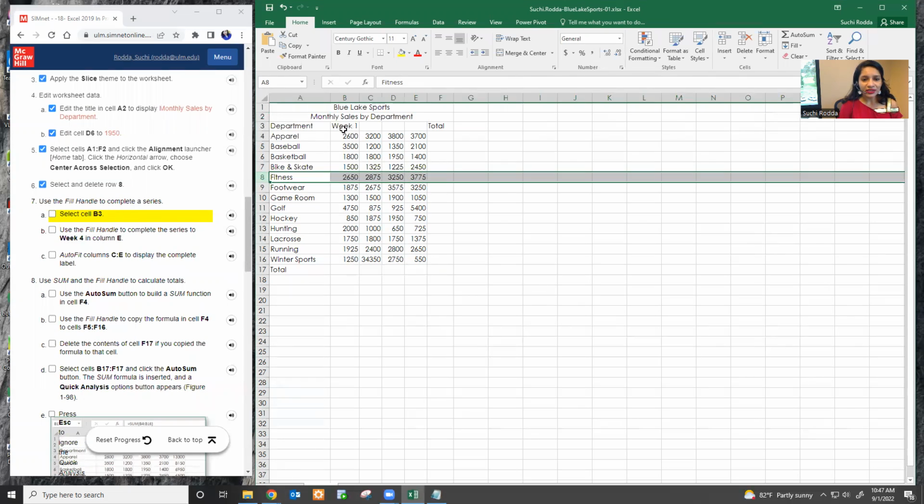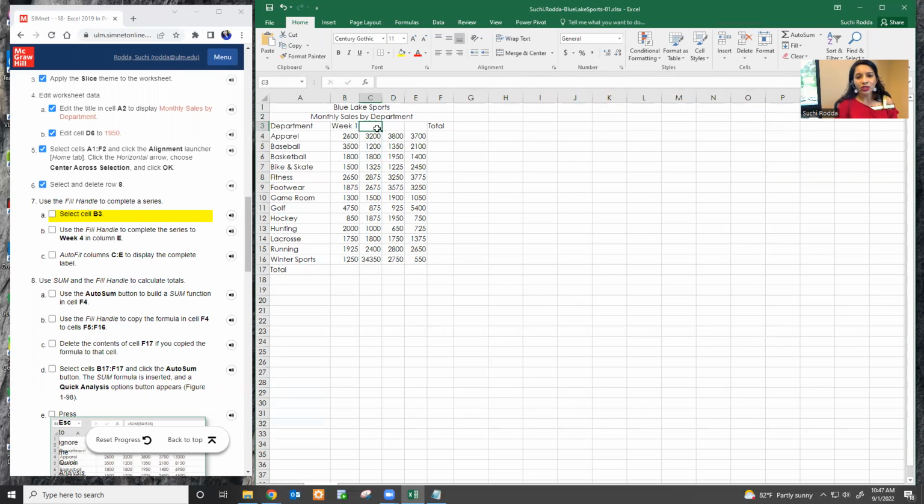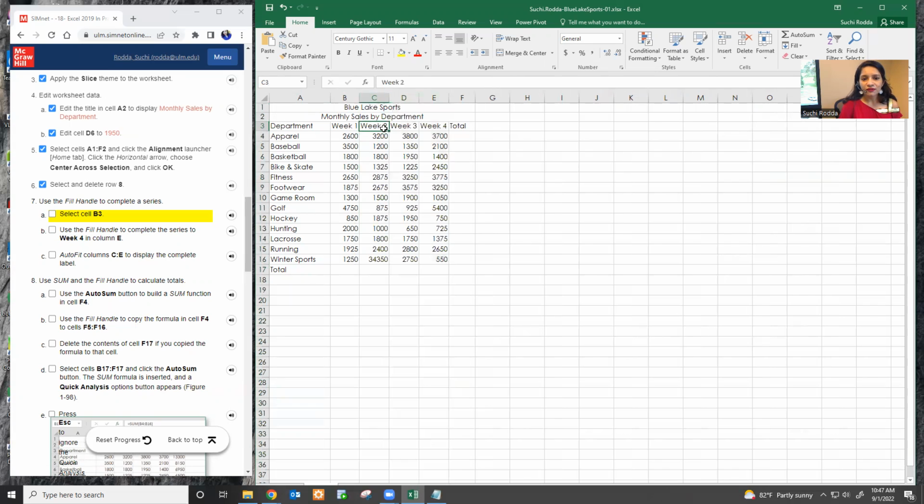Select B3. I see Week 1 here, so logically this would be Week 2, Week 3, Week 4. Instead of typing, you have the fill handle, and you drag it across. Right now you can't see it, but it will fill it for you. I'm going to select the column name and then double-click, and as you can see, it fills Week 2, Week 3, Week 4. That is a series. Use the fill handle to complete the series, Week 4 in column E.